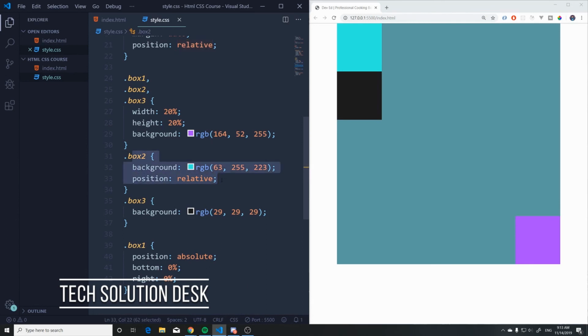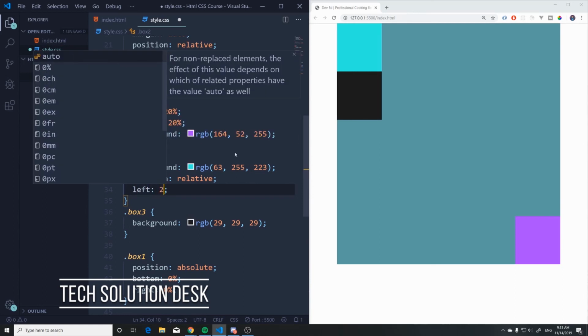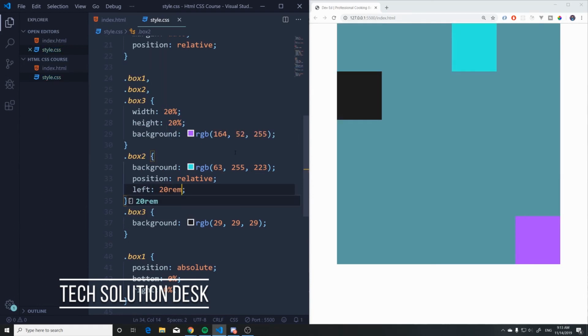But if you just add position relative to an element, all it means is that if we move this with top, left, right, and bottom, it's going to move away from this exact position. So it's going to keep account of where its initial position is. And if we add something like left 20rem, all right, it's going to move 20rem from its original position. Okay, so let me show you 1rem. So it's going to move left 1rem from its original position. Okay, so that's very simple actually. Relative just moves from its original position.